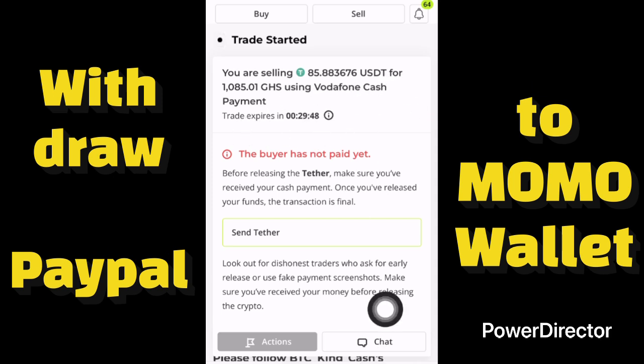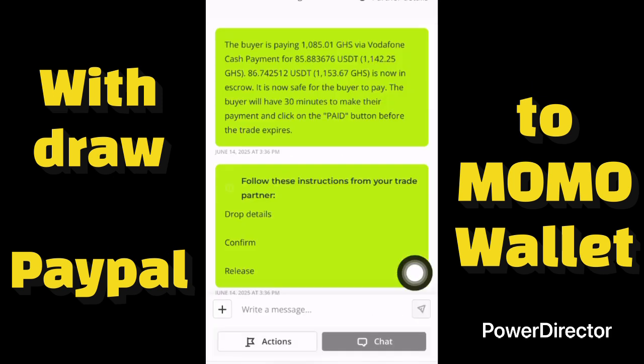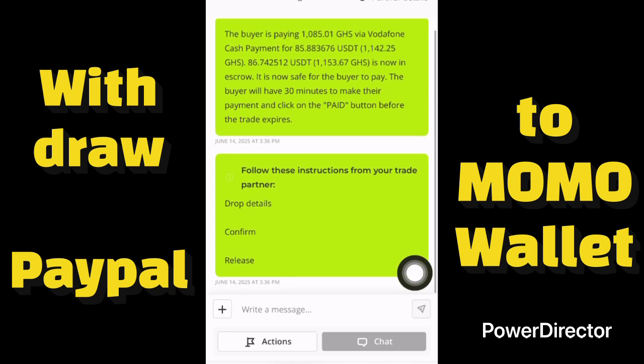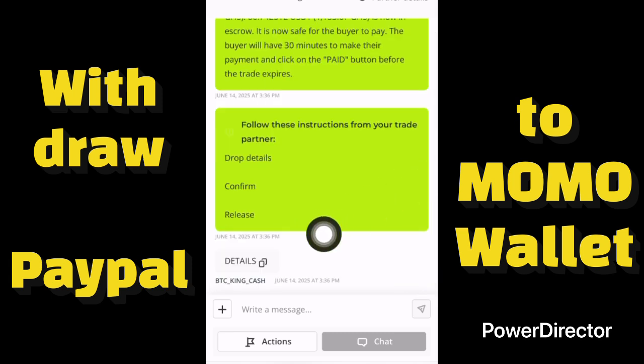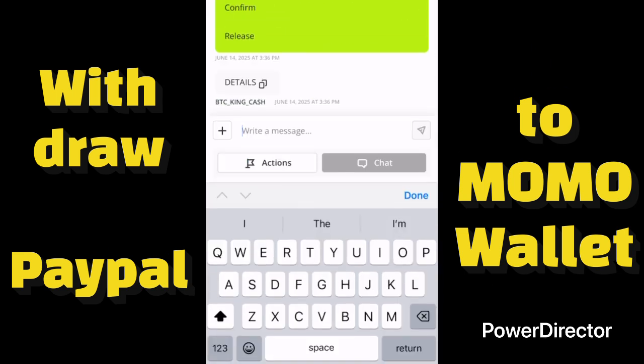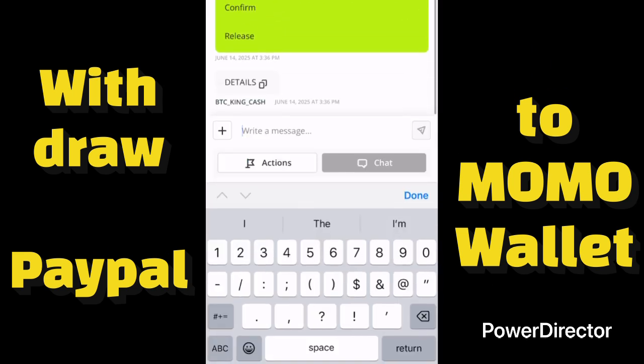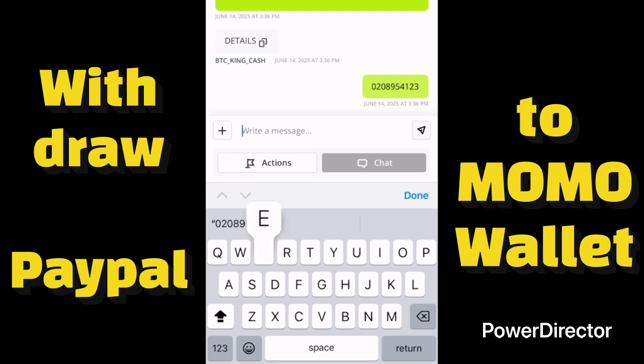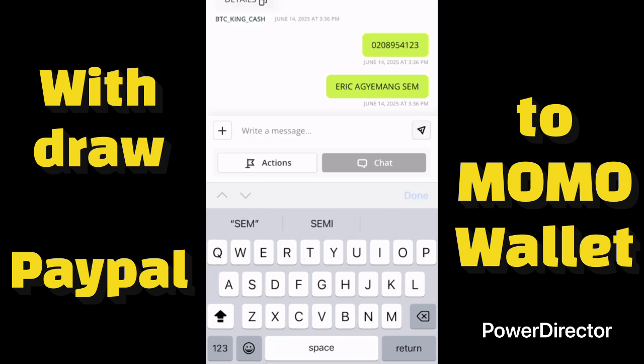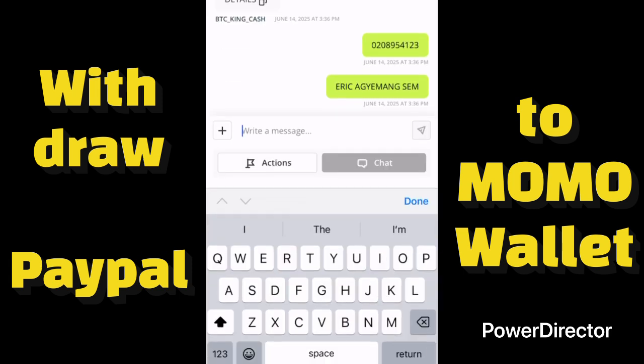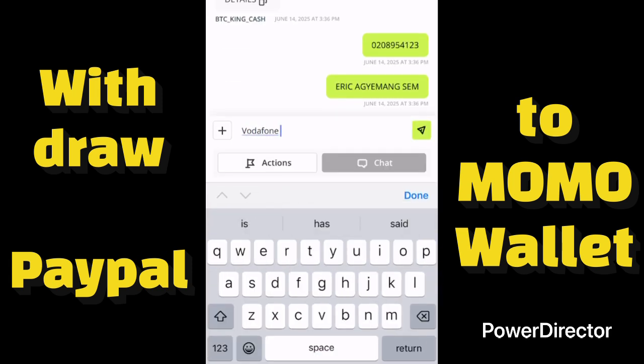I'll click on this chat to contact the vendor. We need to follow the instructions. You can see the merchant has replied right now. So I'll enter my Vodafone Cash number, then enter the name on the Vodafone Cash. So this is Vodafone Cash or Telecel Cash.